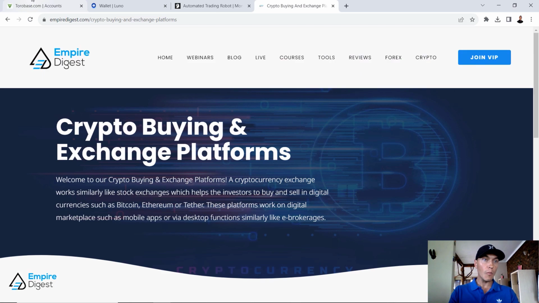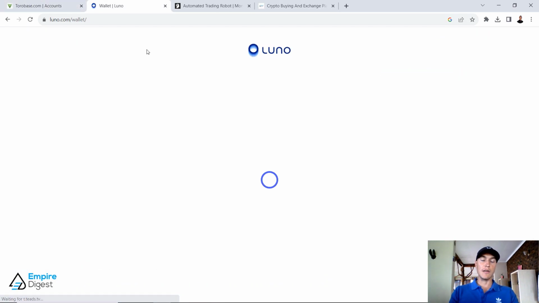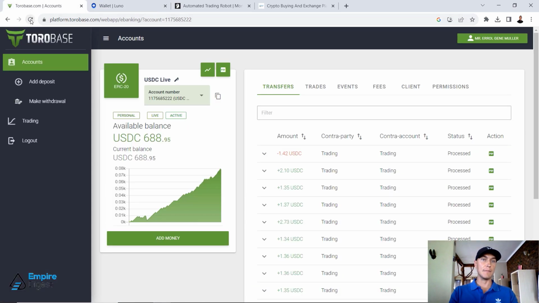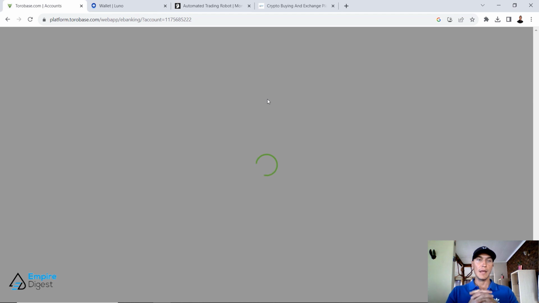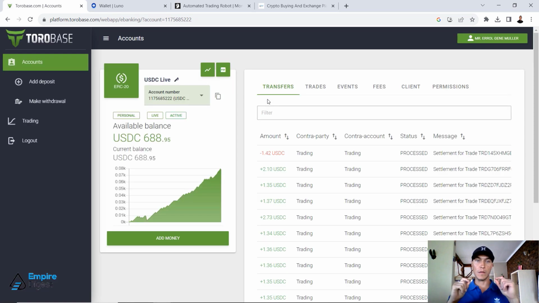So like I said, I'm going to withdraw from, I'm just refreshing that page because otherwise Luno is going to log me out. Same with Torobase. Let me refresh that page as well. Now, let's go ahead and let's make the withdrawal.